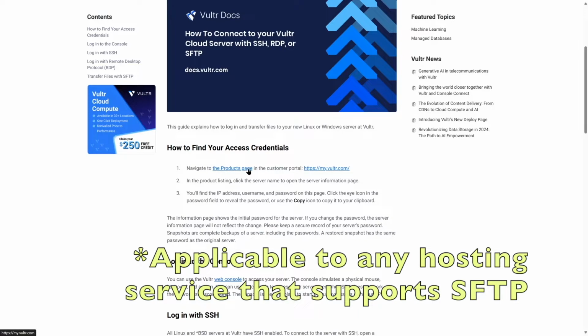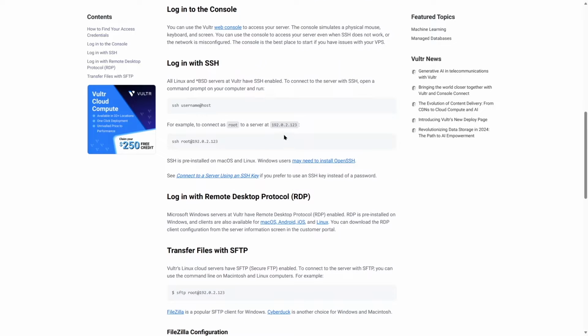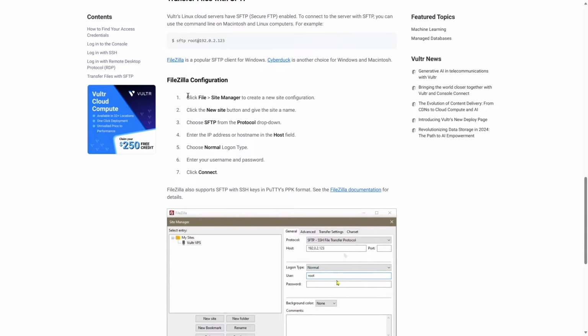So you have to navigate to the products page in the customer portal. And in the product listing, click the server name to open the server information page. You'll find the IP address, username, and password on this page. Click the eye icon in the password field to reveal the password, or use the copy icon to copy it to your clipboard. So after you're done, you can scroll down, and here you can see they have discussed how you can connect your FileZilla with your Vultr site.